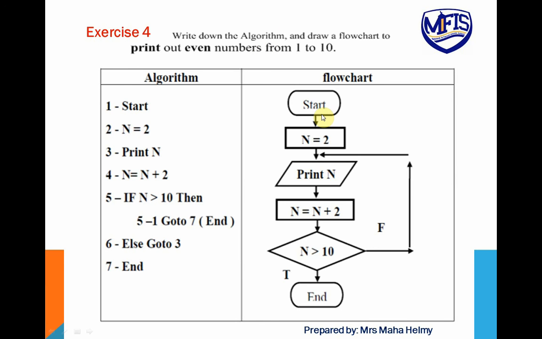And I will draw the flowchart. Start inside an oval shape, n equal 2, print n in a parallelogram, n equal n plus 2. If n is greater than 10, I will end the program. But if it's not greater than 10, I'm still inside the loop, in this case I will keep printing until I reach 10.